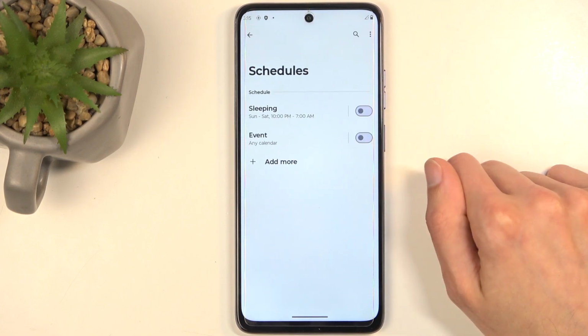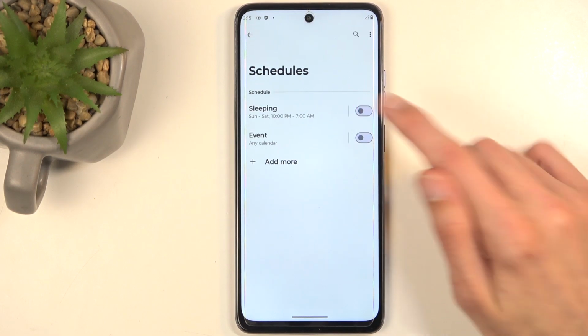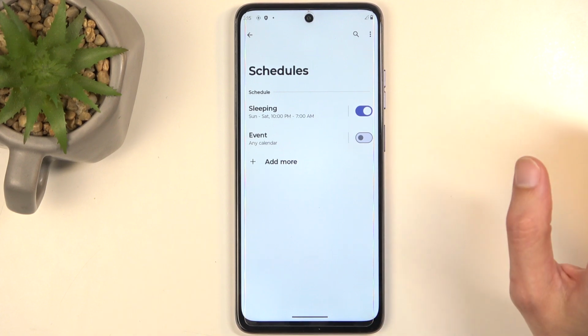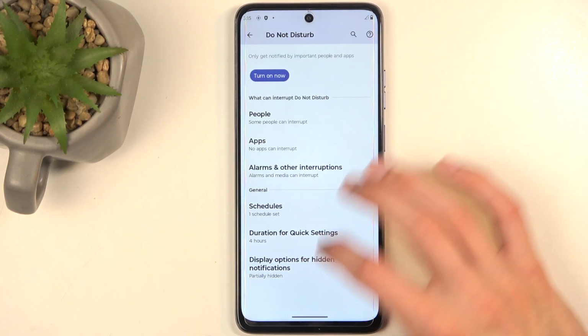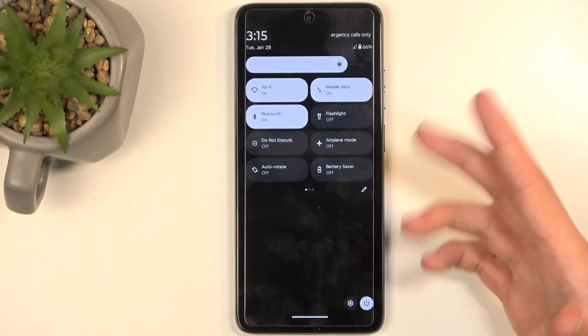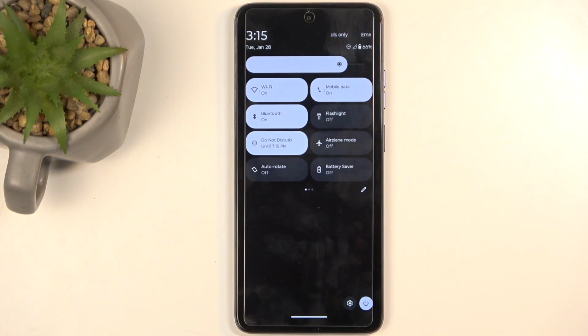Additionally, you can also use schedule in here. If you're planning to use a schedule, just make sure it's toggled on in here like so, and that's all you need to do. Now, closing this up, let's find the toggle once more, and for manual usage, just tap on the toggle, and that's it.